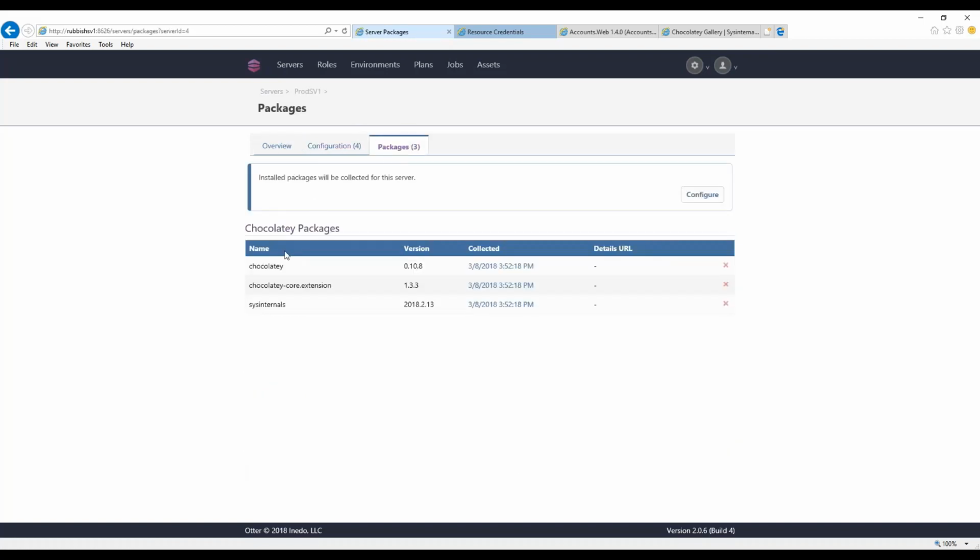On prod server 1, we can see that the chocolatey packages are installed. These are required by Chocolatey. They're sort of the core built-in packages. And also there's that sysinternals package that I installed just a moment earlier.